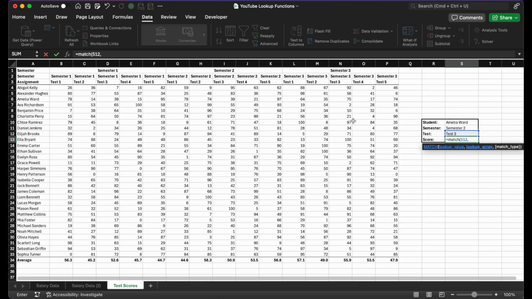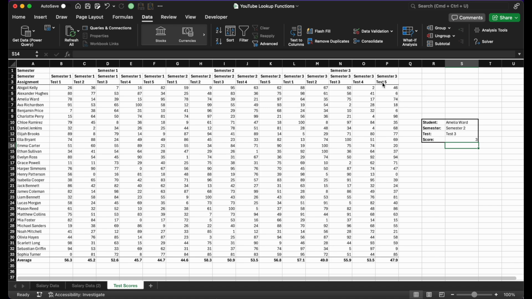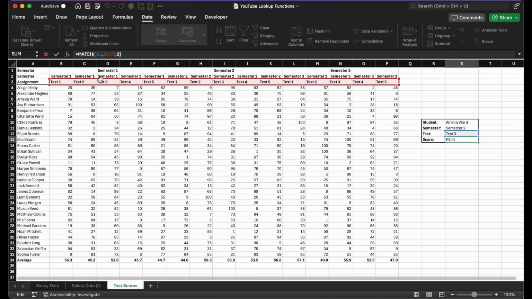There's some instances where I would use XLOOKUP over it, but in this case we'll use the matching function to first identify the test score. So this returns 3. Now you might already be thinking, well, you can't necessarily do that because there's multiple values that say test 3, and there are. So this is returning just the first value that says test 3. That's problematic because we're looking for semester 2, which is the second value that says test 3. So how do we locate that?